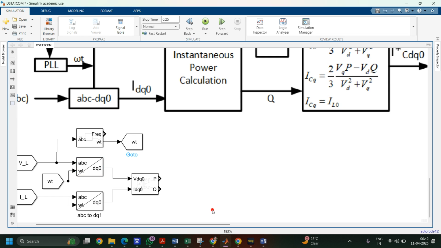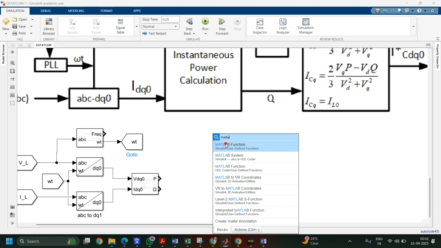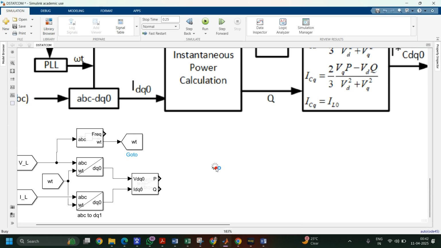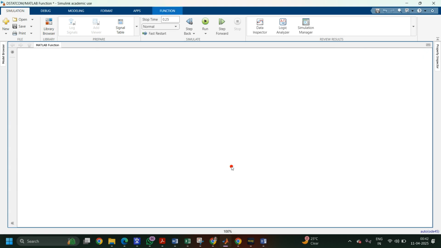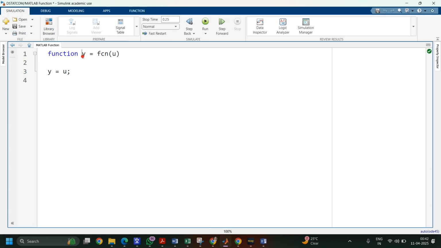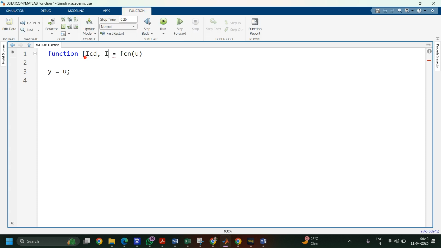After this we want to calculate the compensating current. To calculate the compensating current from the instantaneous PQ theory, take the block of MATLAB function. In this MATLAB function you can do the programming inside your simulation. So double click and open the MATLAB function. What I want from this MATLAB function is the compensating currents ICD, ICQ, and IC0.